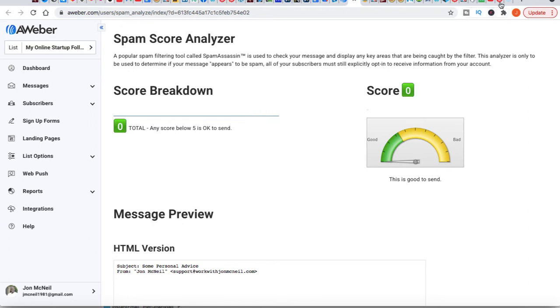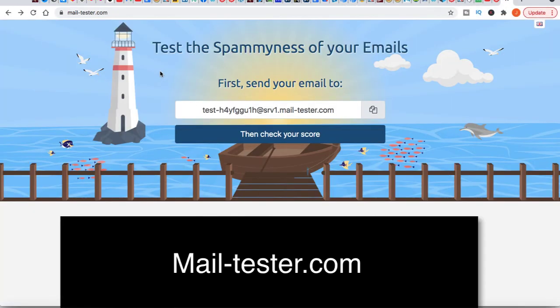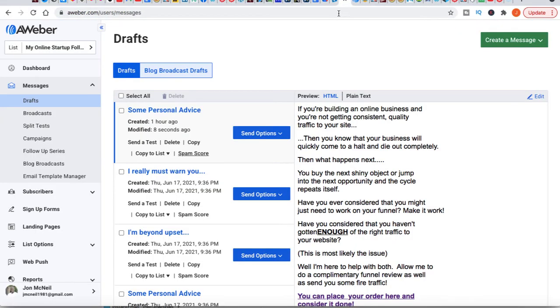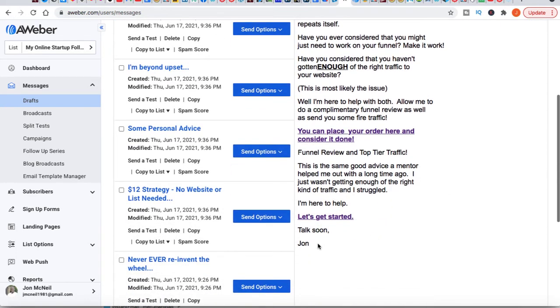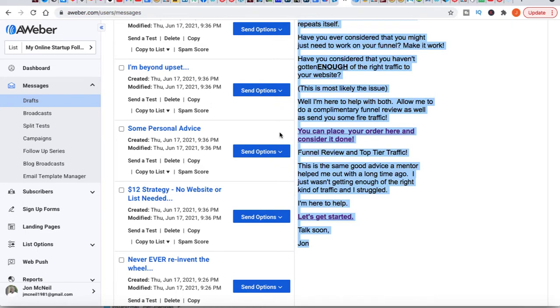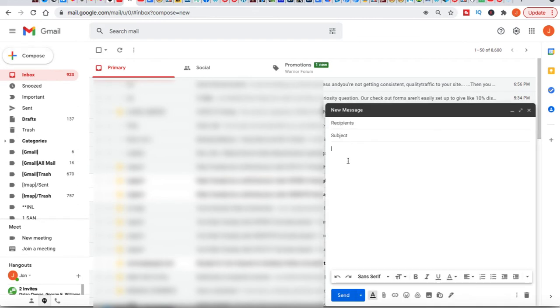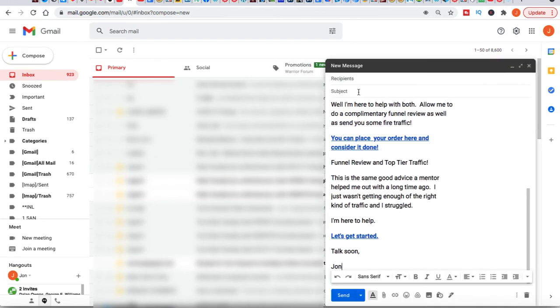Essentially, you can go over to this website called mail-tester.com. What you're going to want to do is grab your email. So I'm going to copy and paste my email here. There we go. Then I'm going to go over to my Gmail and paste it in really quickly. I'm going to put in my subject line, which was "Personal."